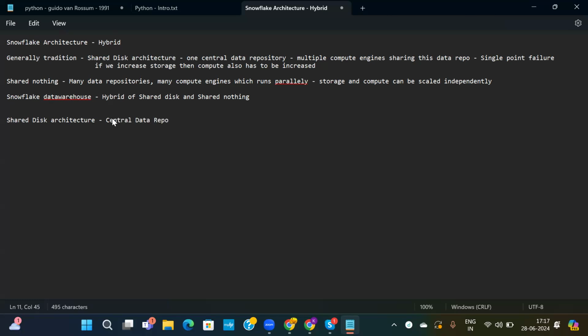What does it take from shared nothing? What feature does it acquire from shared nothing? It acquires independent compute and storage. So from each of these architectures, it takes one feature and then combines it with the other. So we have a central data repository.